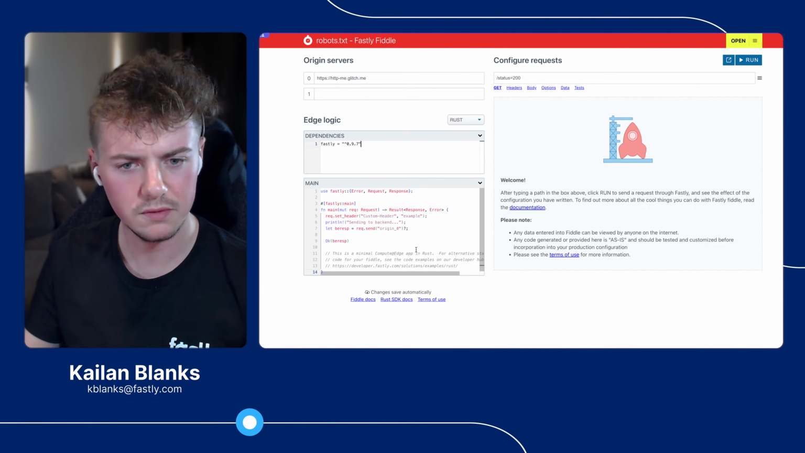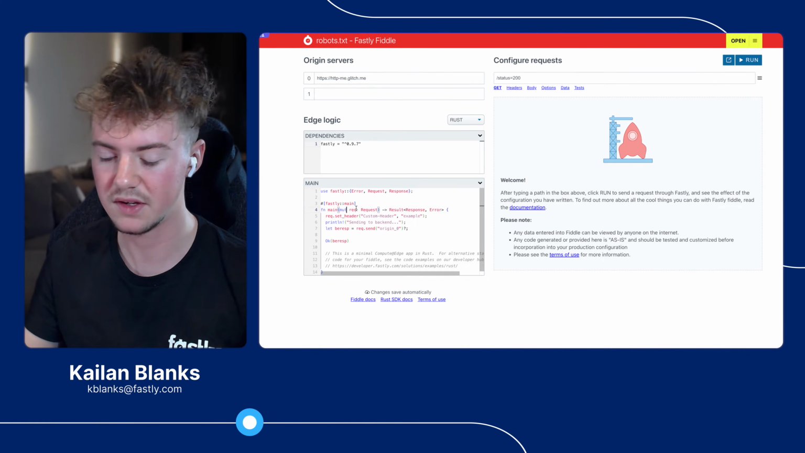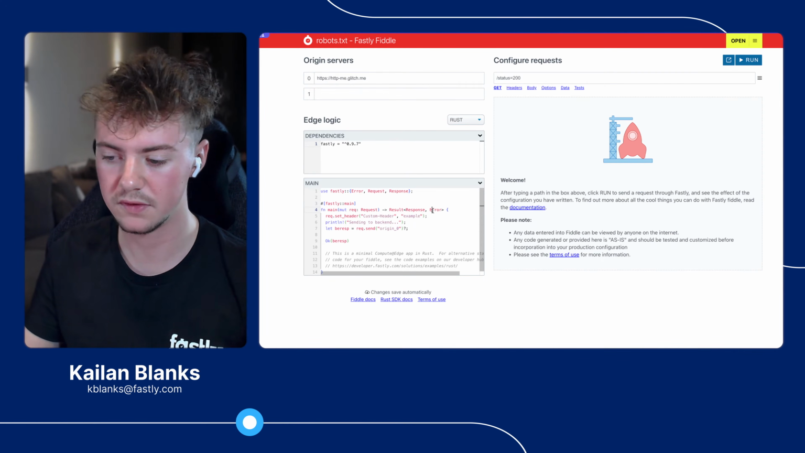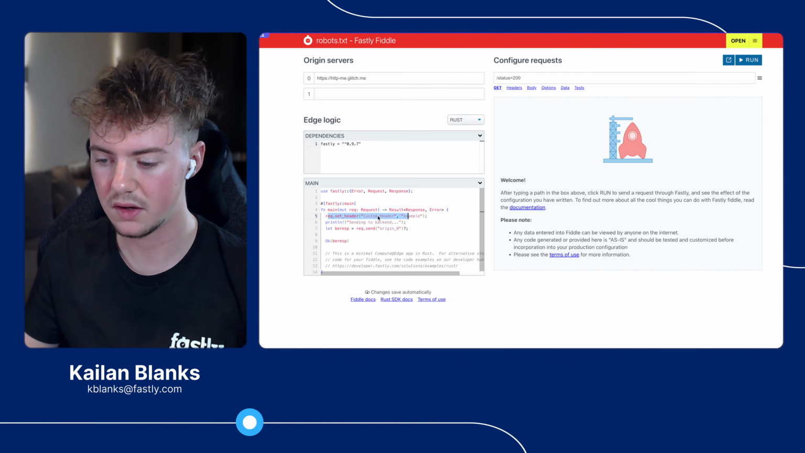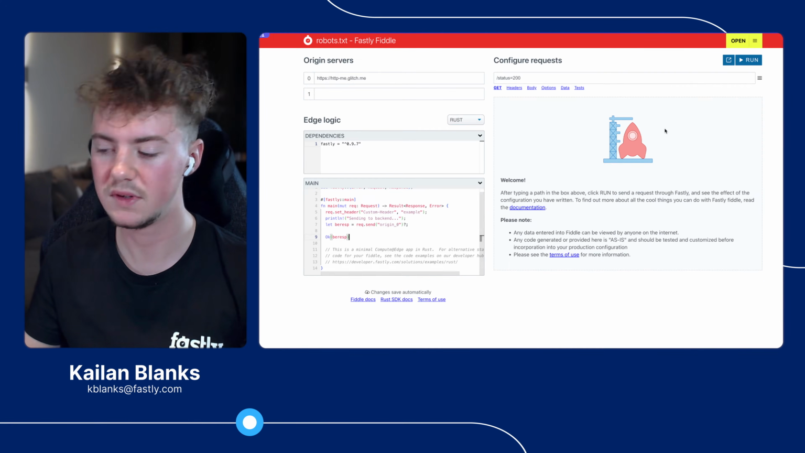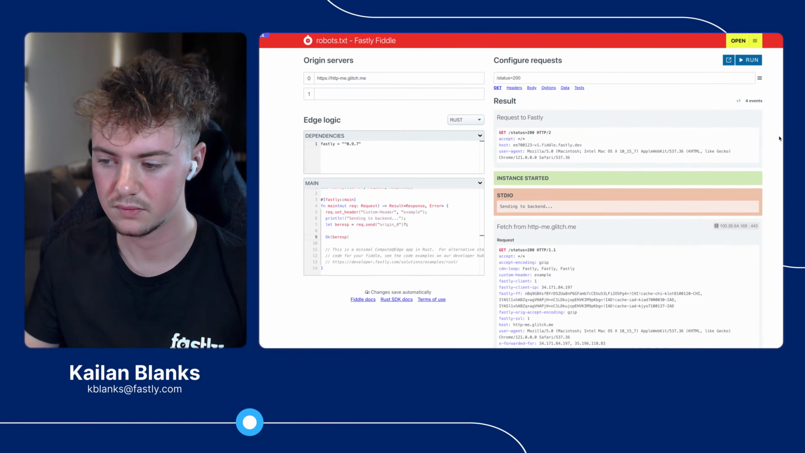I'll just quickly run through what this code does here so you're aware. We get a request coming in from a client, and we're going to be returning a response or an error. All this code does at the moment is set a custom header on the request, send it to the backend, and then return the response that we receive from the backend. So let's hit run and see what happens.